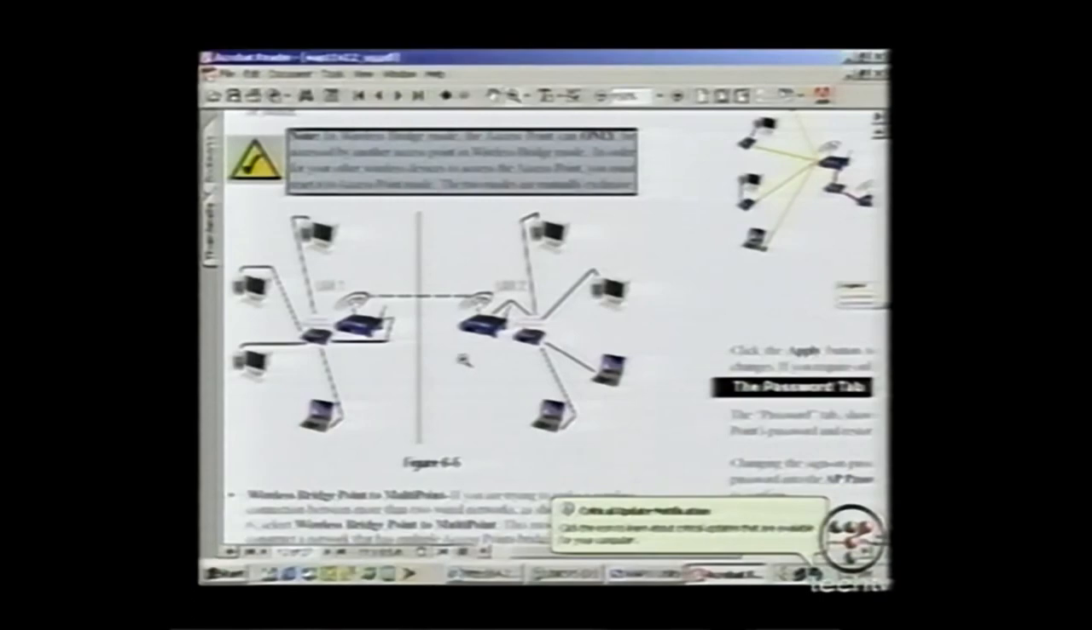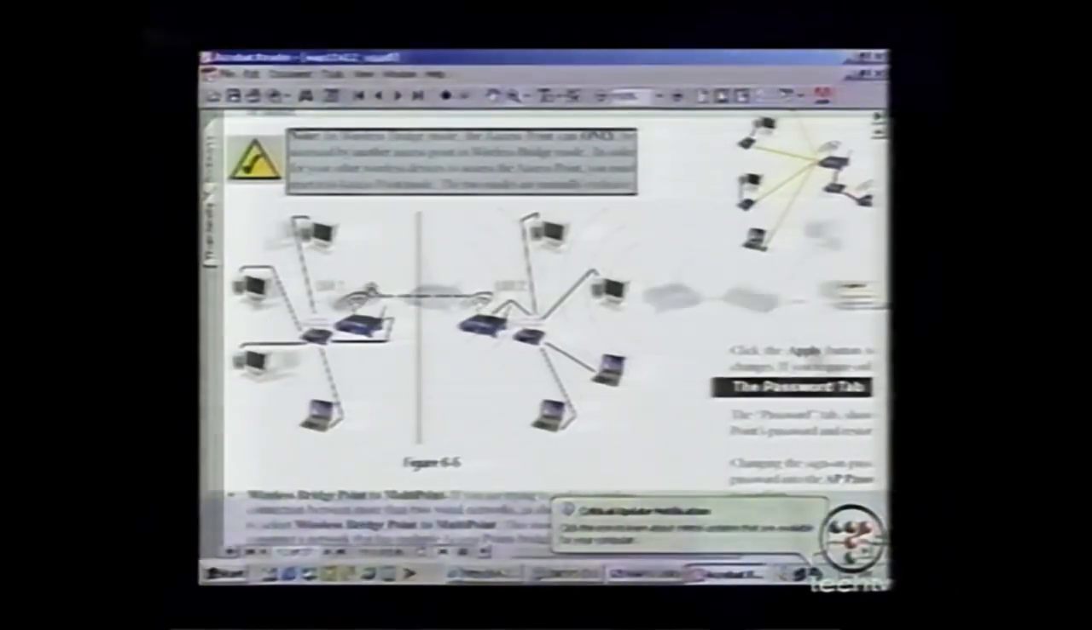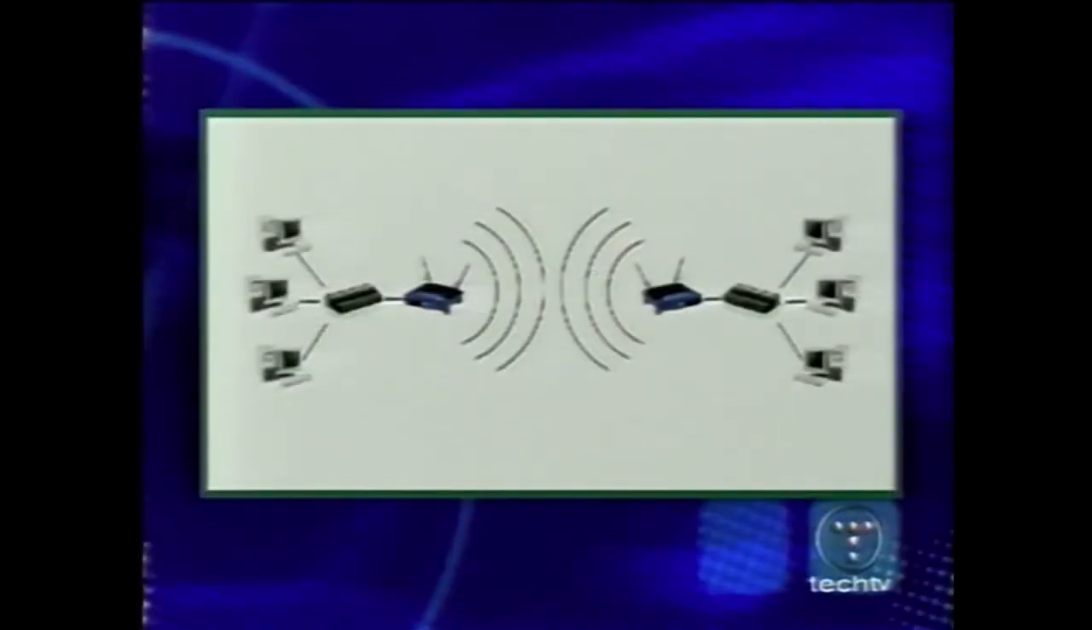So here's his LAN, all hardwired. He goes across the street to the other LAN, all hardwired. That's called wireless bridge mode. Now, the disadvantage, as you can probably tell from this image, is it has to be hardwired on both sides of the street. You can't use it as a wireless access point at home. For that, you have to do a slightly different configuration.